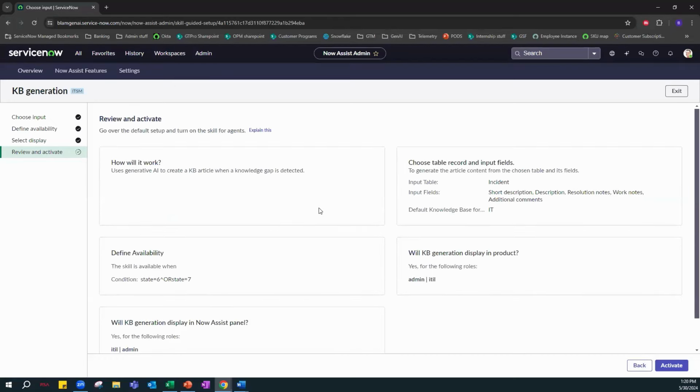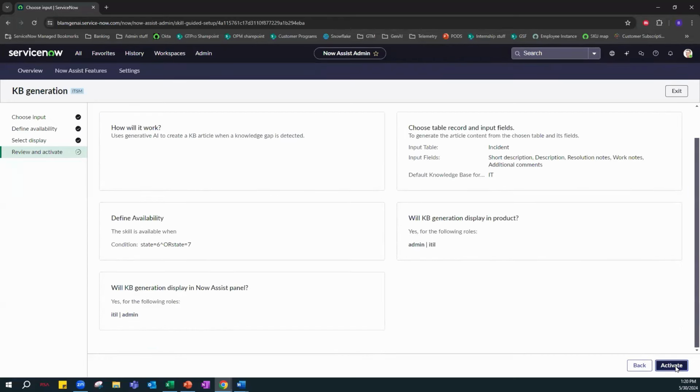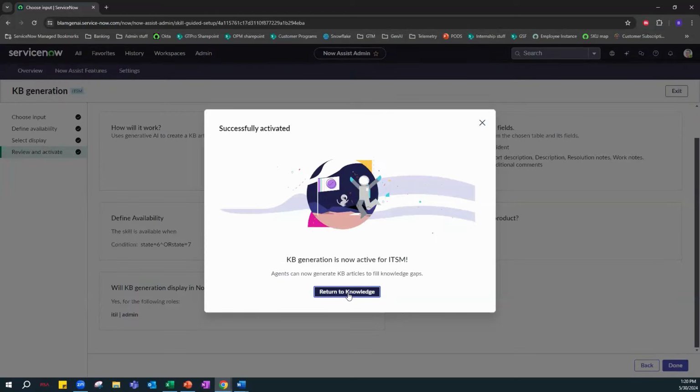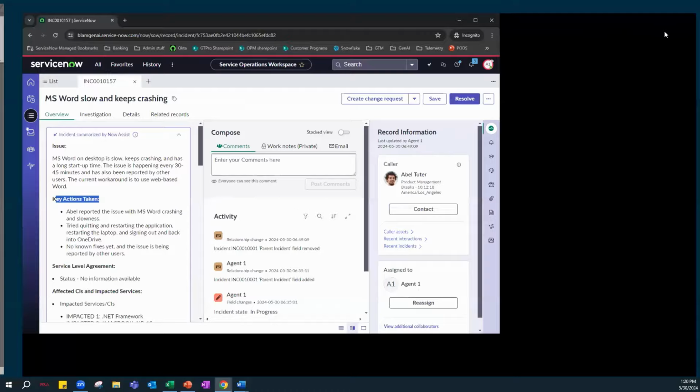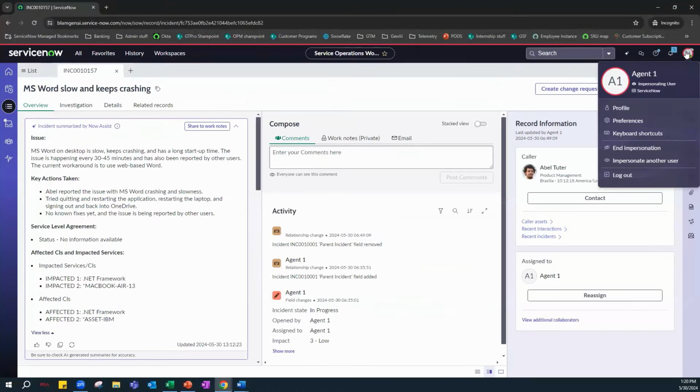Do a quick review. Everything looks good. And we're going to activate it. Great. So we've just turned on the new incident summarization copy. We've also turned on the new KBGen feature. I'm actually going to switch back over to my ITIL agent persona.